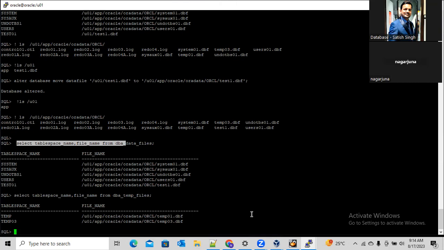Now I will start schema and user management. How to create a user, how to create a profile, and how to assign the profile to the user. Suppose I am going to create a user, we will keep this tablespace as default, and this one as the temporary tablespace for that schema. I will tell you how we create it on production.